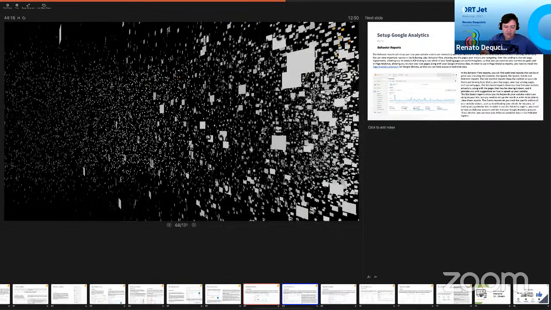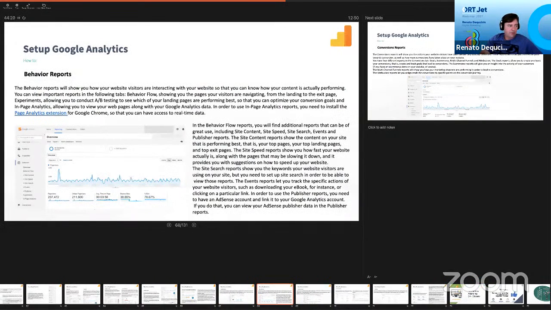So the behavior reports is, what are people doing on your website, where they're coming from, where they're going, how long they're sticking around. Is your search working? Is your results from Google search working? Are people coming directly from Google search results, or is your website running a bit slow?